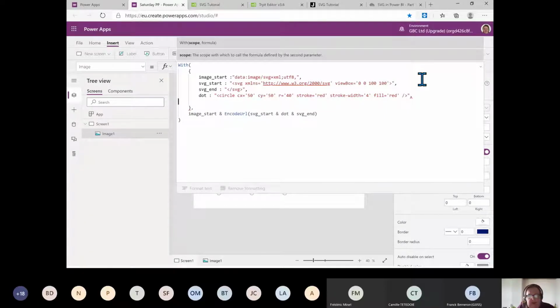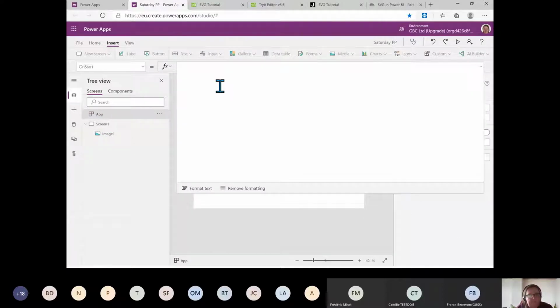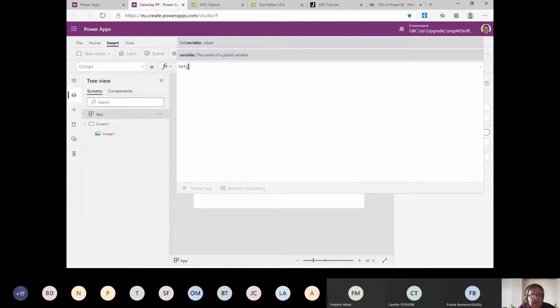So in order to make this easy, what I'm going to do is go back up to app and set up a variable. I'm setting it as a global variable. There are ways of doing it as a local variable as well, but we're going to put in set duck SVG, and then a comma, and then into there is going to be the string.